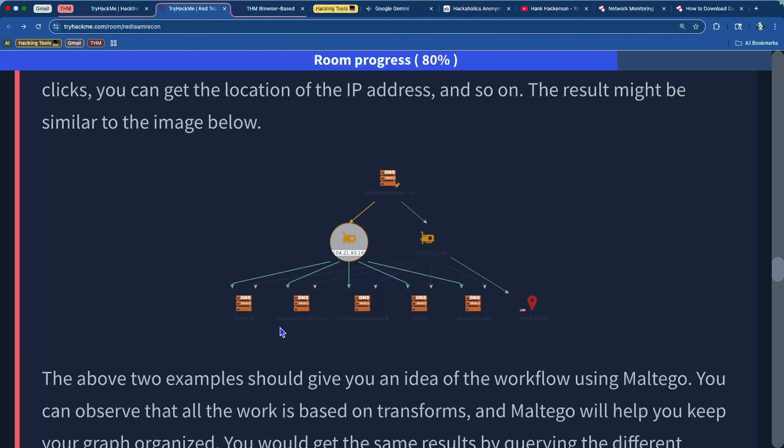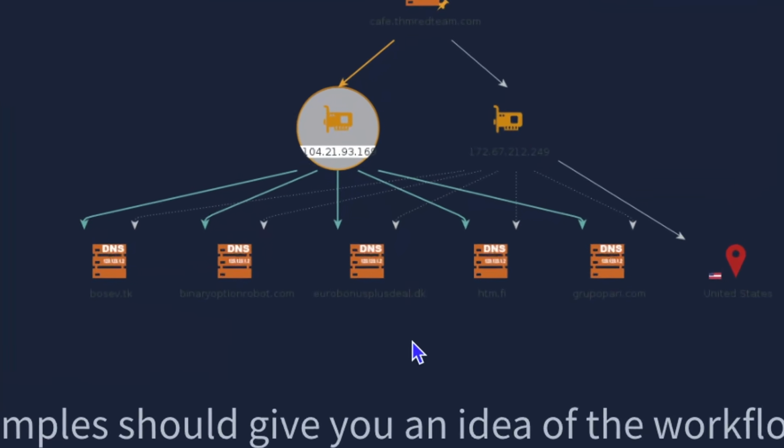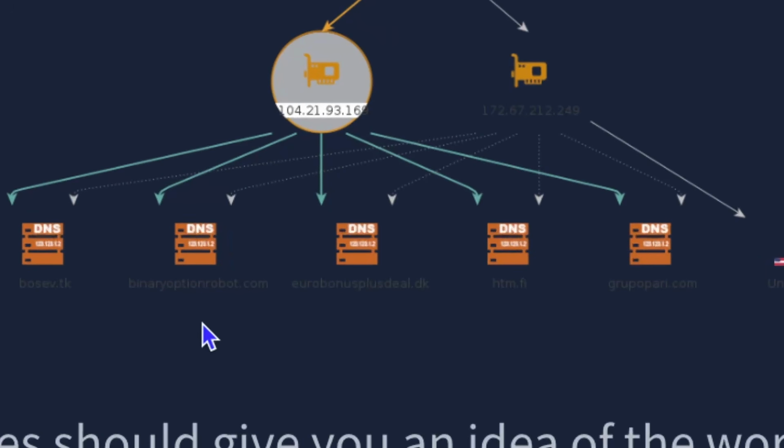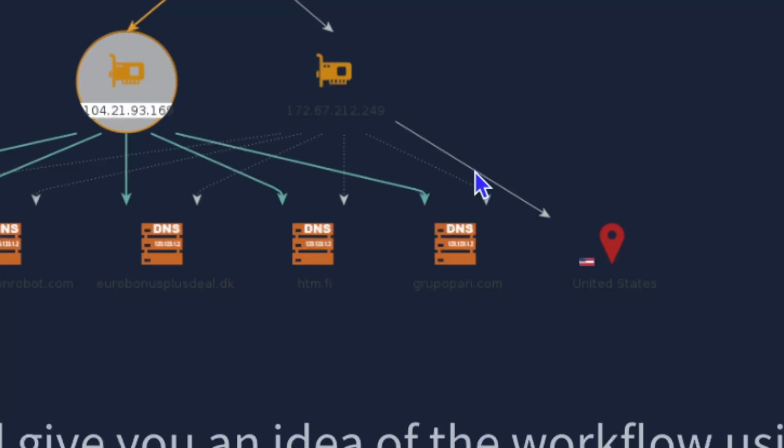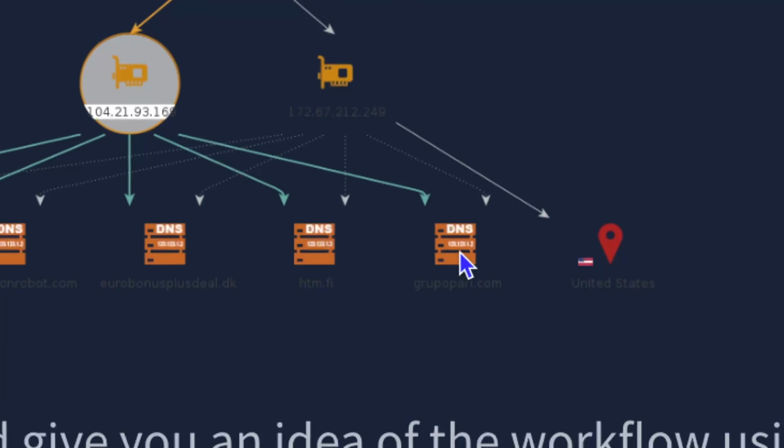So let me see if I can zoom in this way. This might be a little bit easier to read. Or at least, we can't really even read it. I'm having a hard time reading it, and it's on my screen, so I definitely imagine you would have a hard time. But this says, from this IP, it resolves to these locations: bossev.tk, binaryoptionrobot.com, etc. And then on the right hand side we have the United States being the location attached to it.